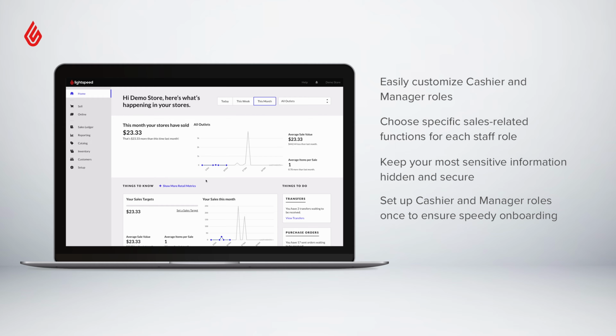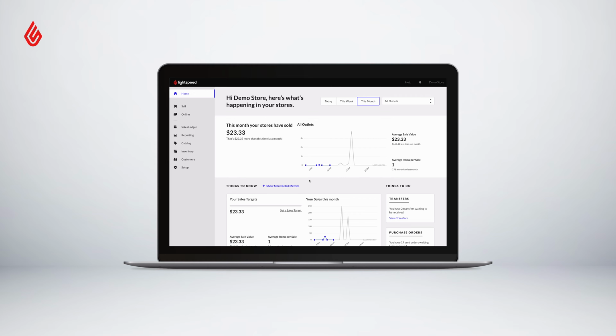Even better, you only need to set up cashier and manager roles once. Each time a new employee comes on board, you can assign them the relevant role and they'll have the same permissions as all other staff at their level. This keeps your workflows secure and reduces the risk of human error, loss, or theft.